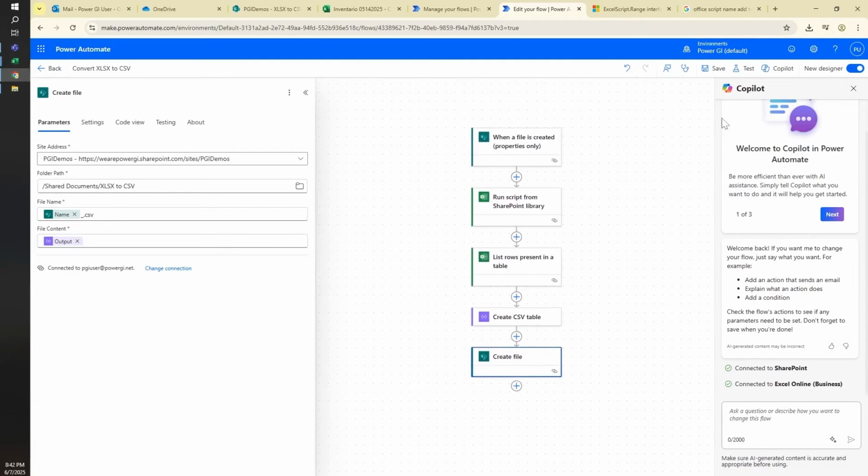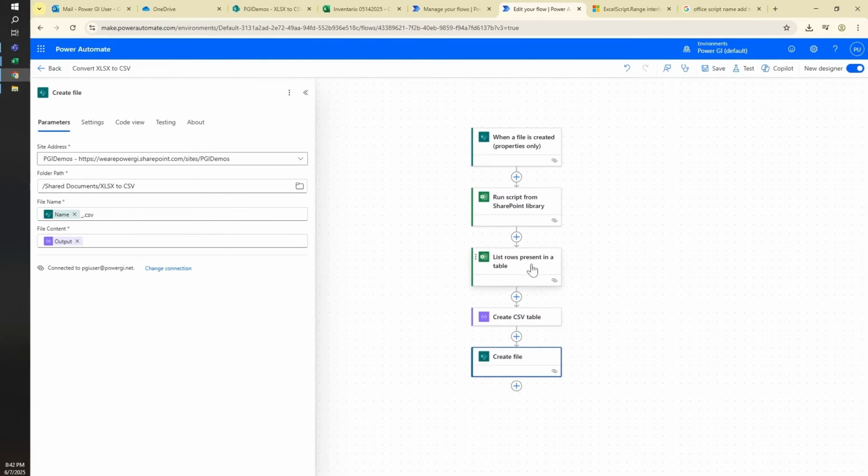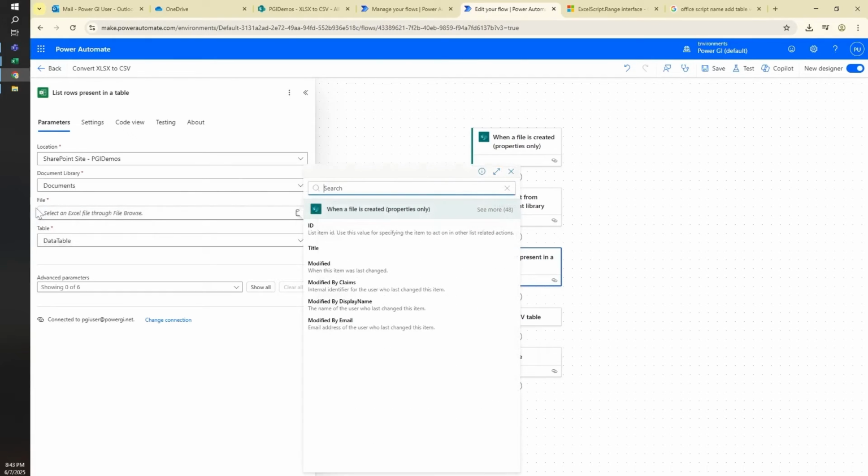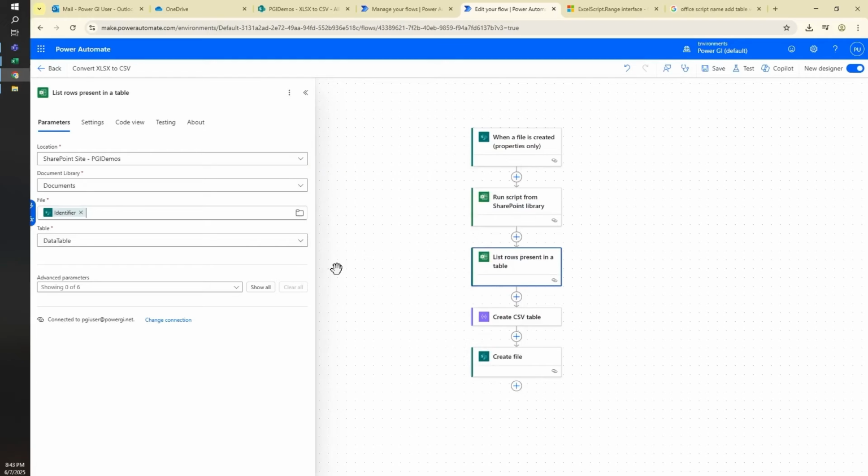And this is pretty much almost everything that we need. The only thing that we need to change is this list rows present in a table. If you remember, we had it hard-coded here to one specific file that we uploaded for testing. But now we can change this to be dynamic and to just run for whatever file the flow is running for. So let's click on the dynamic content icon, and search for the identifier attribute that comes as well from the trigger, just like we did when we were running the script.